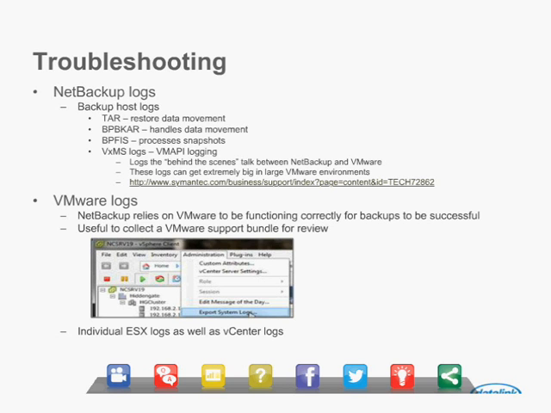These logs can get extremely large in large VMware environments. These logs, by default, will sit on the C drive. So if you have space limitations on the C drive, you want to consider that when determining your log level. I've seen logs go as large as 100 gigabytes. So this is an important consideration when enabling this logging. For larger VM environments, they can get even larger than 100 gigabytes.